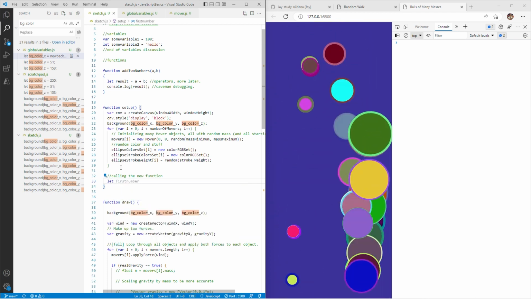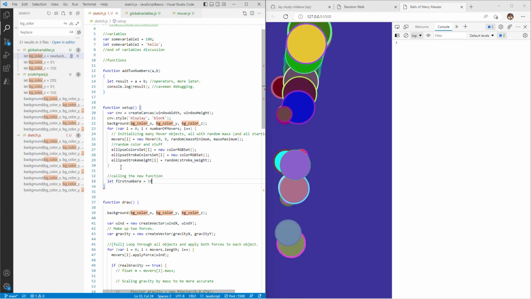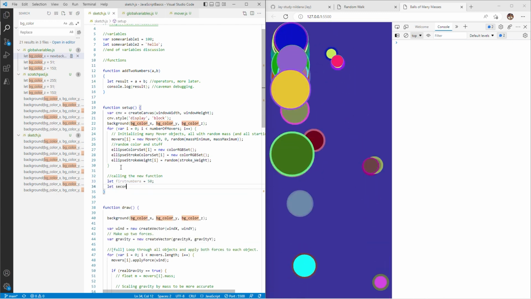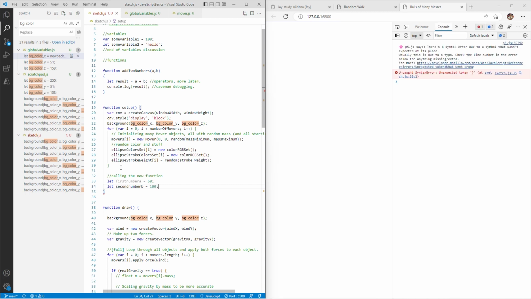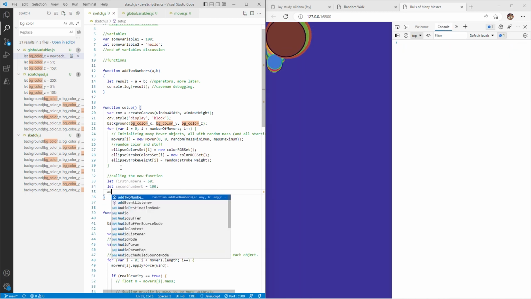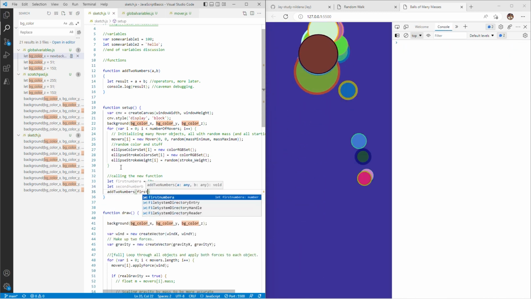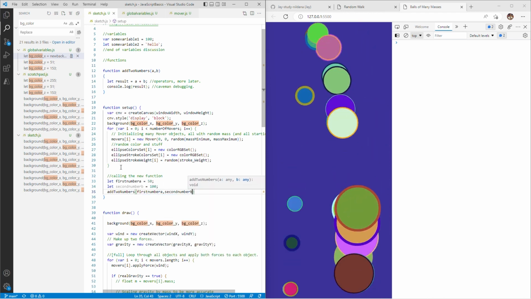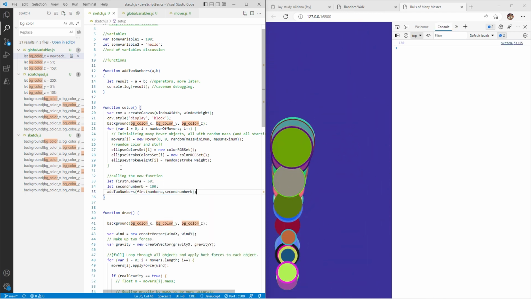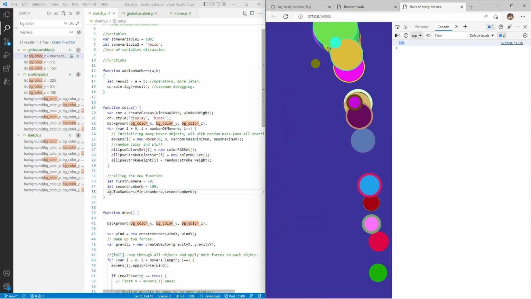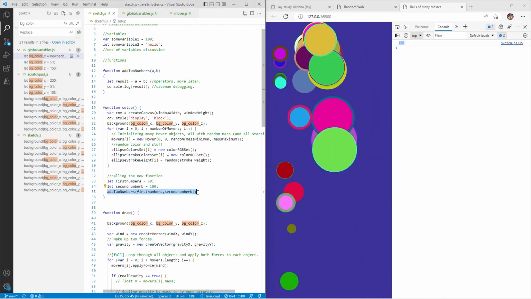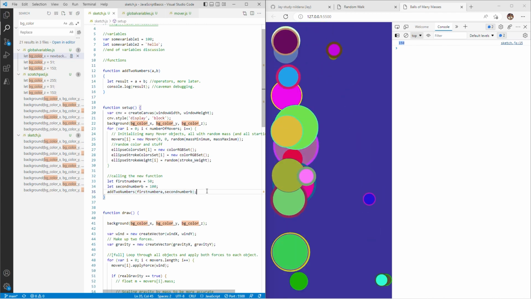So I'm doing something like that. I'm creating two numbers. I'm giving it a value of 50. I'm creating another variable. I'm giving it a value of 100. And then now I'm calling the function add two numbers, passing those two values, and look at that, on the right side, you're getting an output from the console log. So essentially what I'm doing is I've created a function and then I'm calling it.